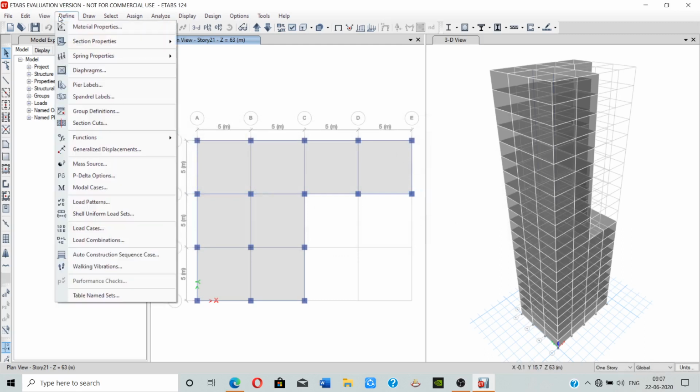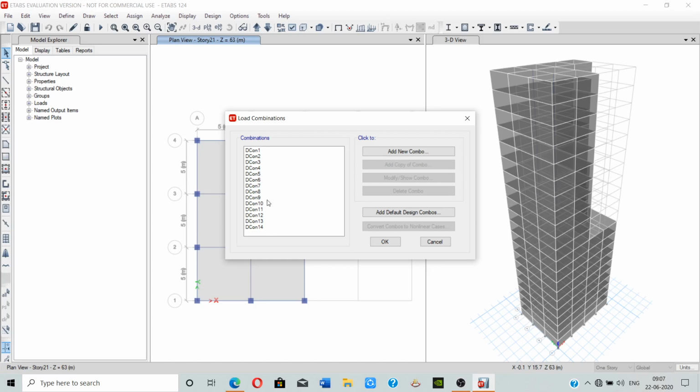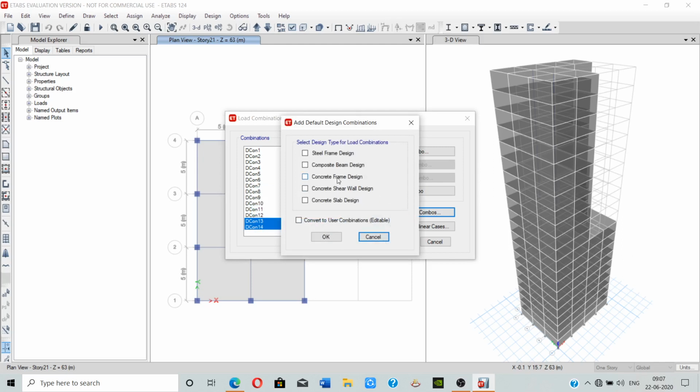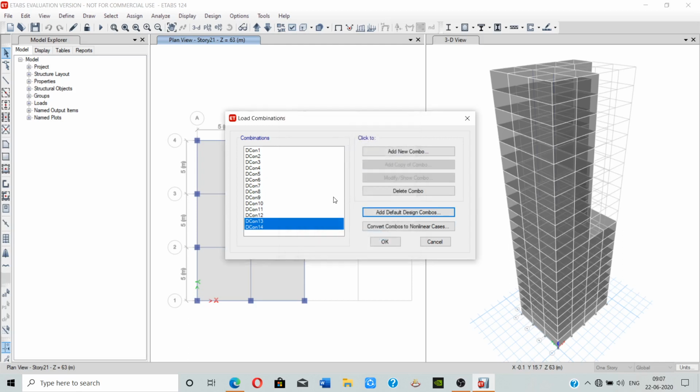Then click on define again and add the load combinations. If the load combinations are not available, then add the default design combinations, click on the concrete frame design, and then click on OK. But here the load cases are already defined, therefore it is not necessary. Then click on OK.